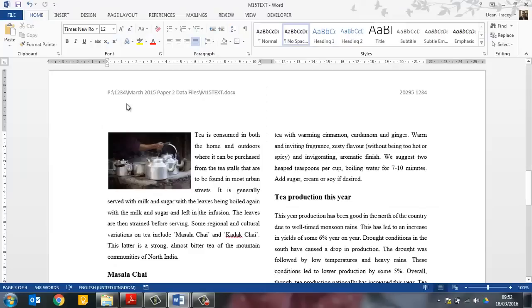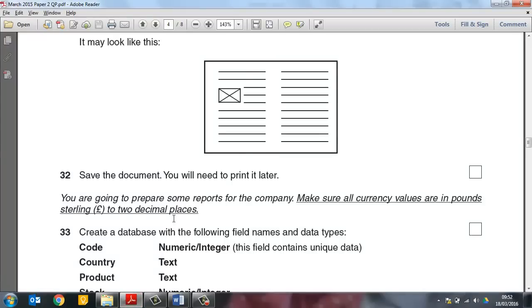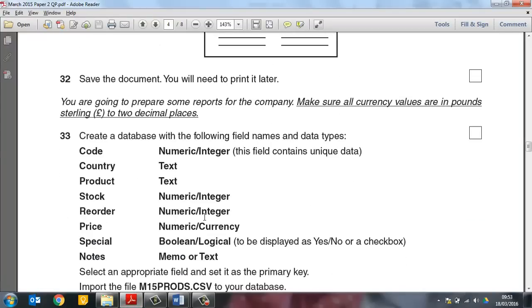Save the document. You're going to need to print it later. Control and S, or click on the disk, and we'll be printing it out in a bit. That's probably because we're going to add something else to it, I would imagine. That's why we're not printing it at the moment.